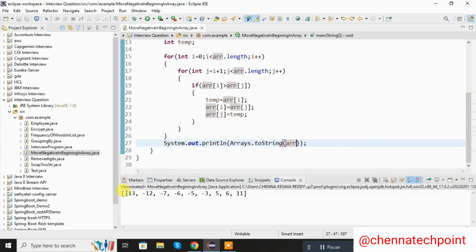Now we are getting the elements. All the negative elements we have moved to the start and we have moved all the positive values to the end of the array.